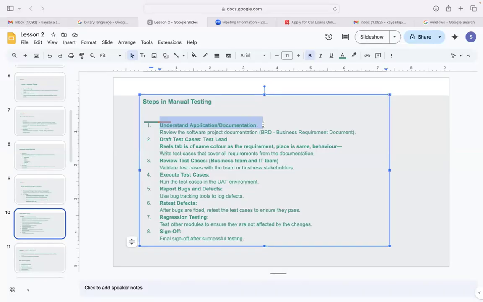Suppose in some companies you really can't find the document, then you will check with the team members and team managers: can you give me a KT session? Means knowledge transfer session, so that you will understand the application thoroughly. Okay, so review the software, that is called the BRD documentation.